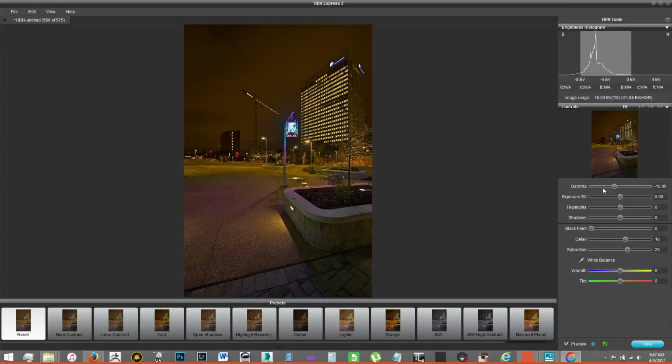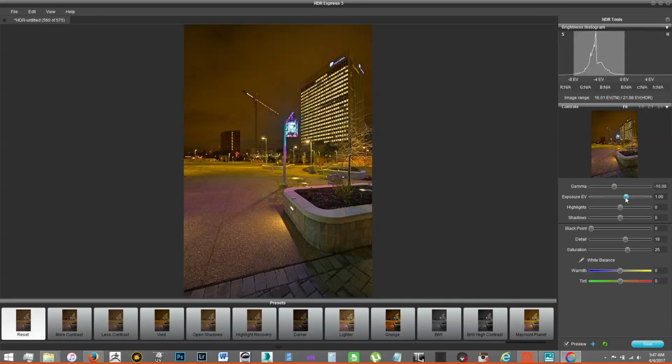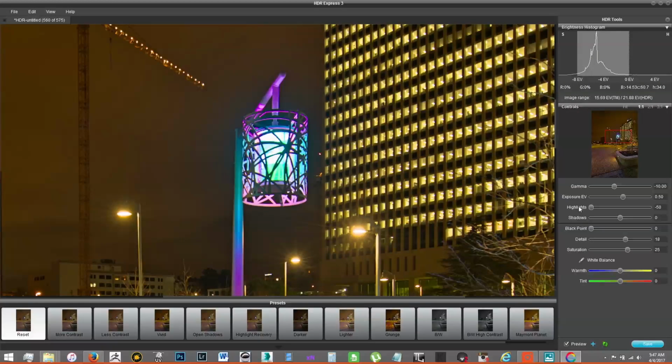You can double click any of these and they'll go back to default. It's looking really yellow. I don't see that doing anything. Yeah, I'm going to bring it down.